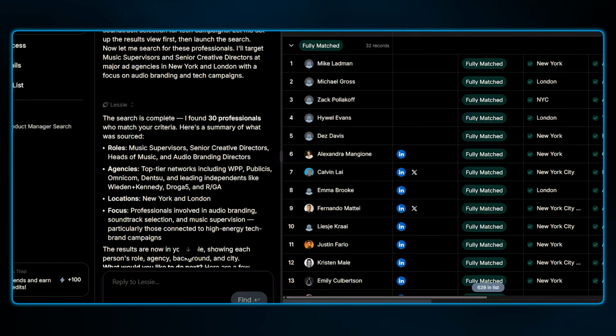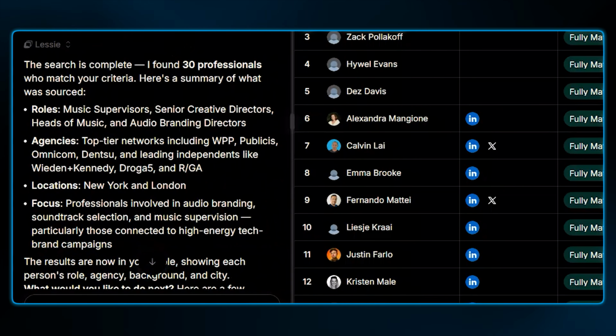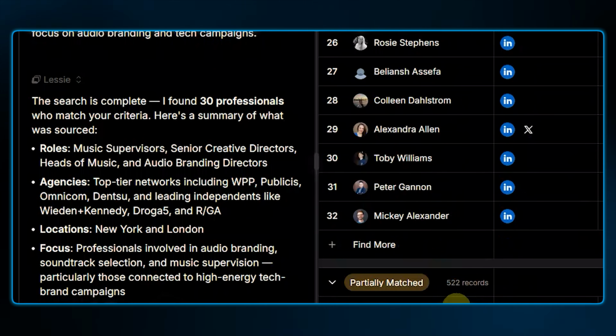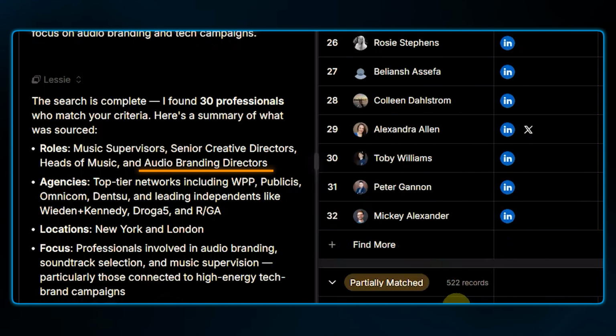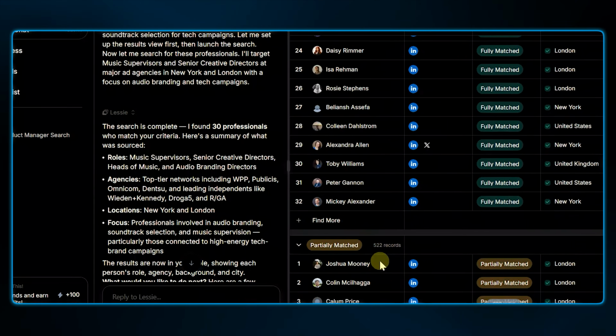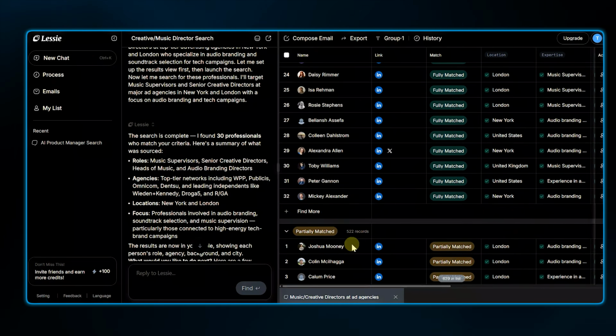Now look at the summary in the chat window on the left. Lessie claims it identified 30 professionals from the world's biggest agencies, but the table shows 32. This isn't just a random data dump. The AI has categorized them by role, from music supervisors to audio branding directors, and also grouped them by agency, location, and area of focus. It even suggests your next moves, like refining the list by city or jumping straight into unlocking their contact info.